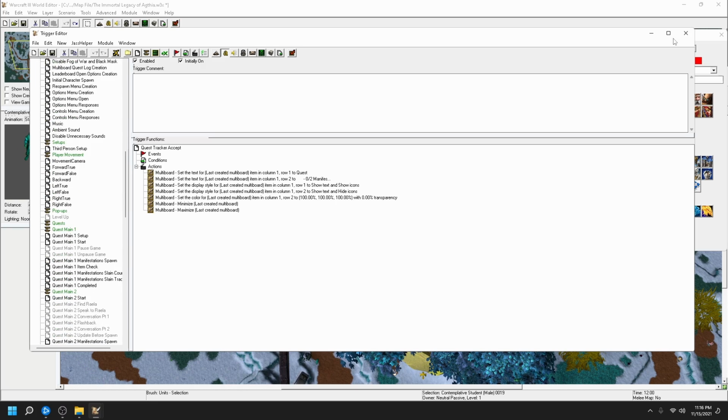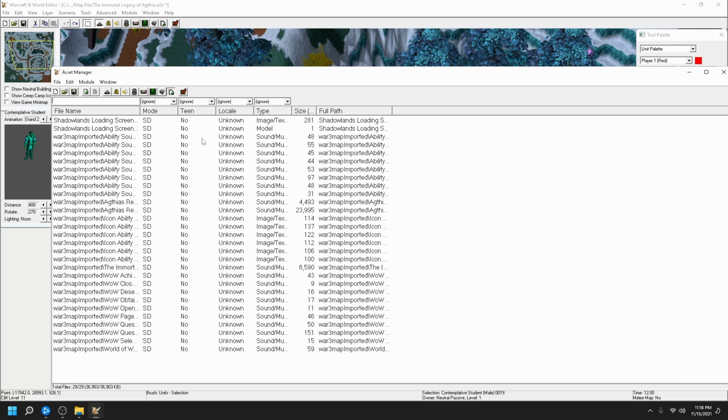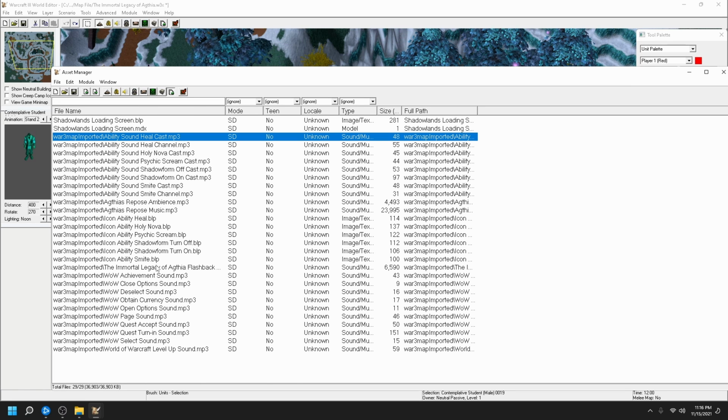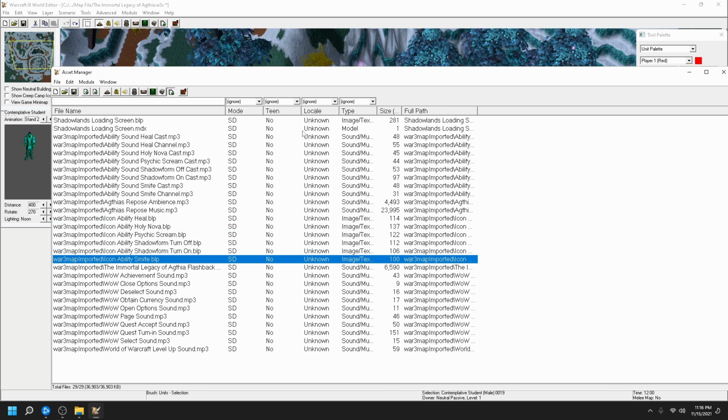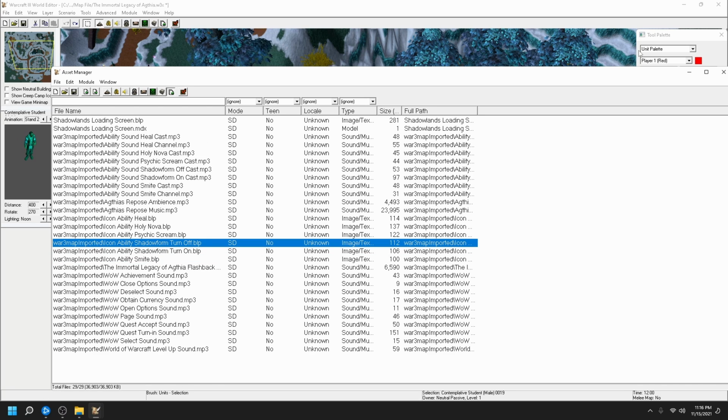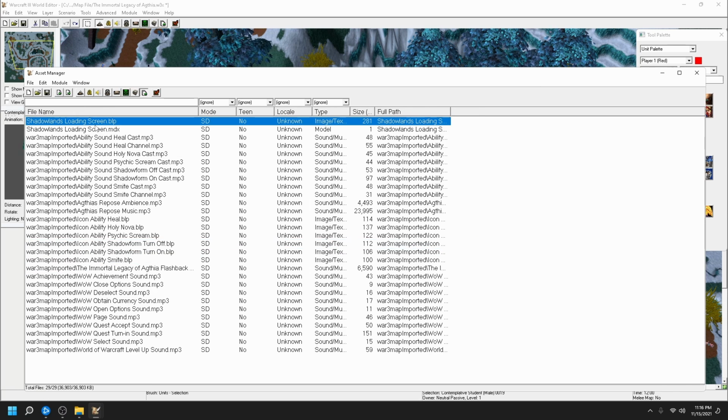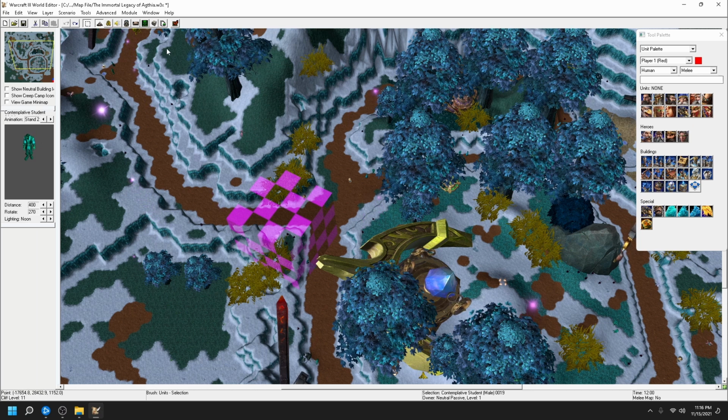So there's the triggers. Let's look at the asset manager. These are just some more sounds. These are just all MP3s. And I took these abilities from World of Warcraft, this is supposed to mimic it, right? So I took these icons. I got the Shadowlands loading screen just to make it a little bit more immersive.